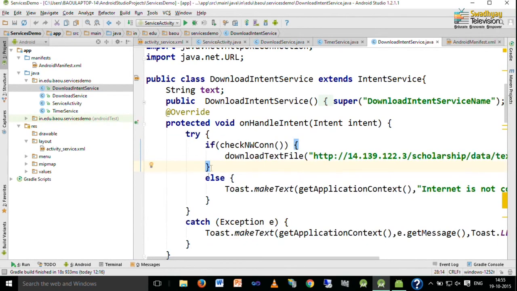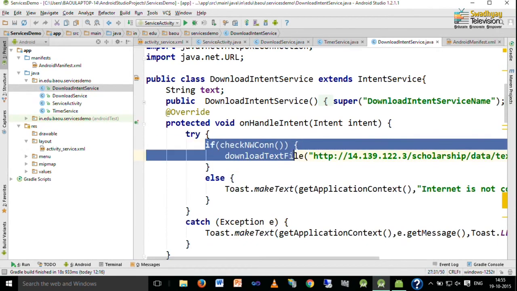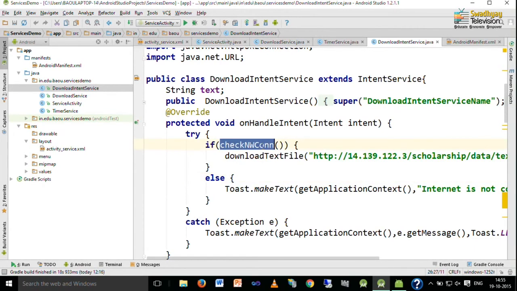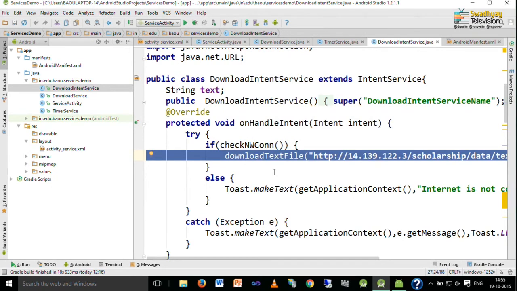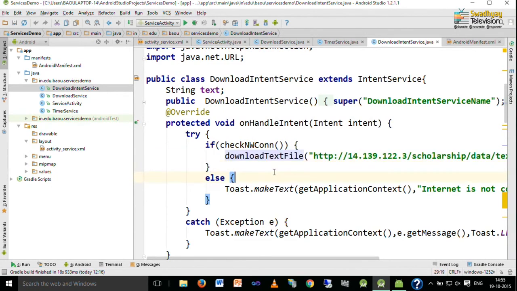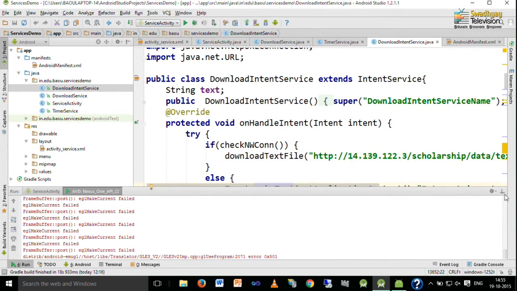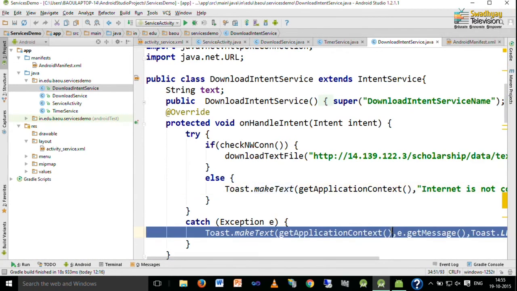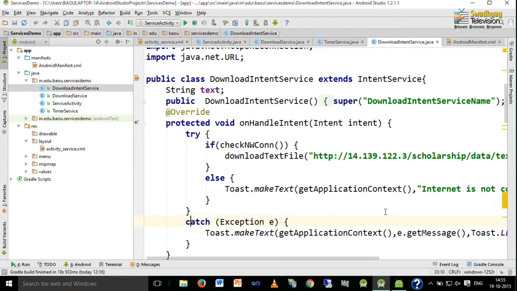So, inside this try catch block we write very similar logic to the previous services, which is the download service. Here we first check the network connection and then we try to download the text file if the network connection is available. If not available, we display a toast message, internet is not available, and if something goes wrong, we display that using a toast. So, these check network connection and download text file functions we have already discussed in the networking session.